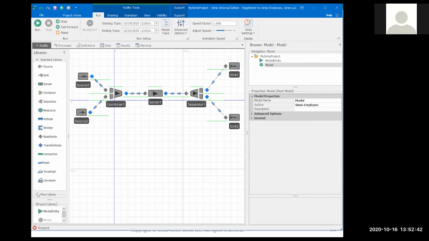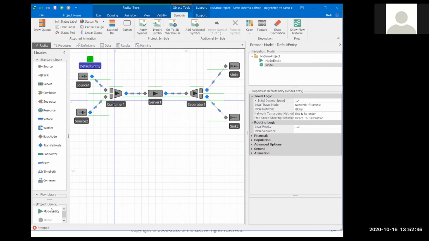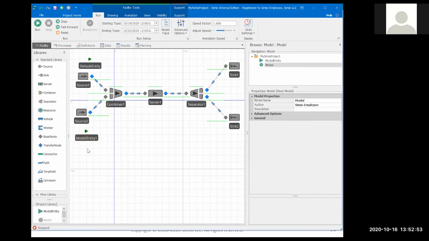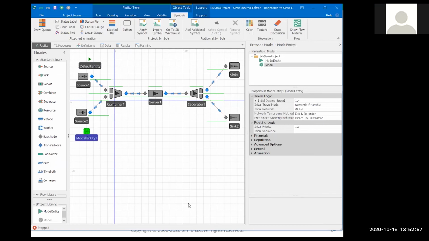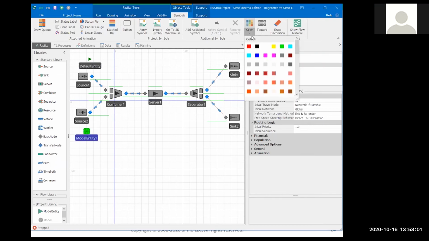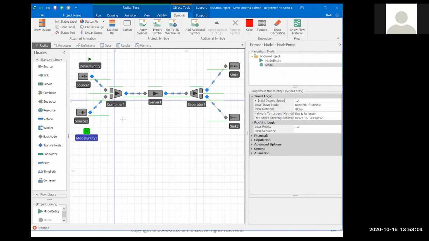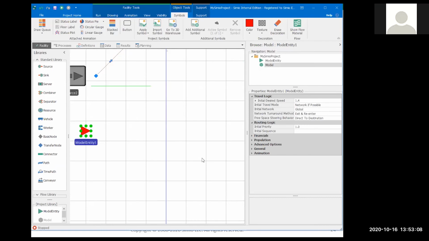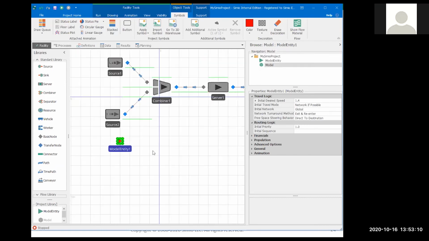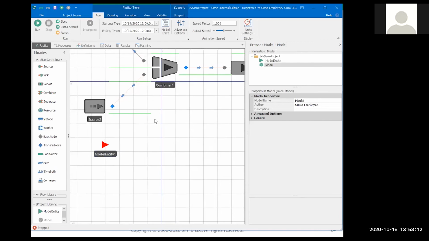Okay, so I've done nothing else here. Let me put in a couple of entities just so we can distinguish between the entities. And I haven't shown you this yet. If I wanted to make this entity red, for example, I click on the entity, click on the color, click on red, and then come back down here. I just zoomed in so I could click on the entity. So I just made that entity a red entity.